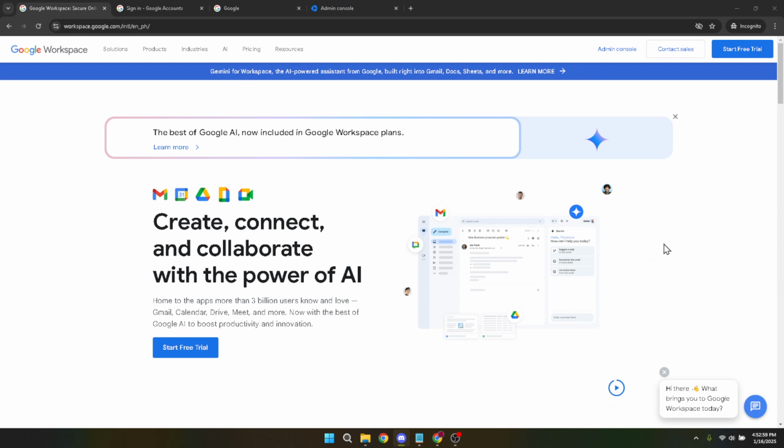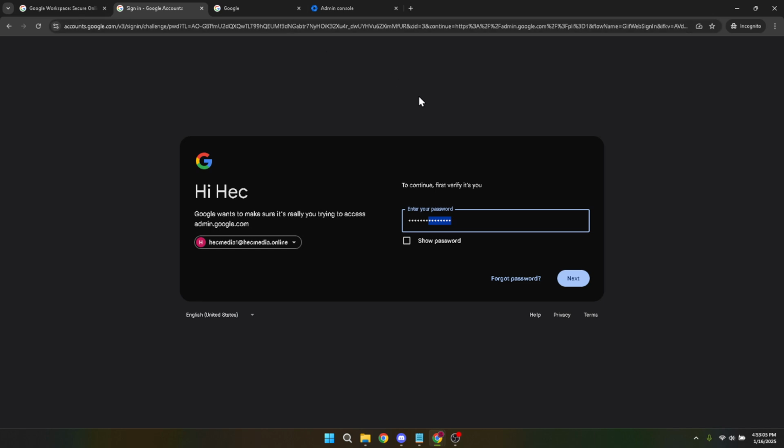This is the central hub for managing all your Google business applications. Once you're there, look for the admin console. It's where you'll have control over your organization's Google account settings. If you're not already logged in, you'll likely be prompted to do so. Make sure to log in using your business email. It's important as this grants you the necessary permissions to make changes.